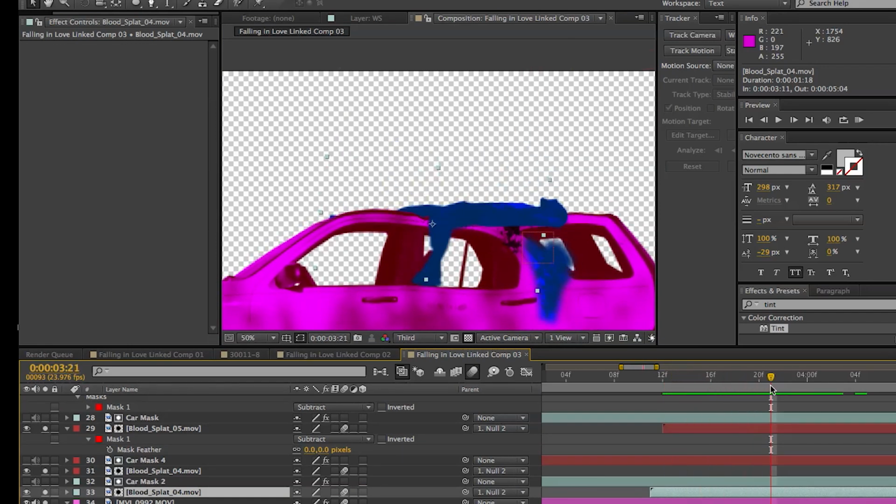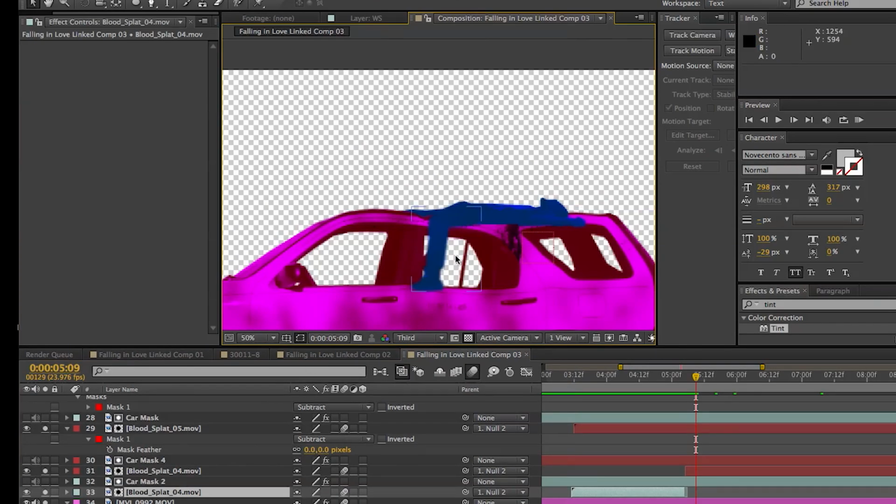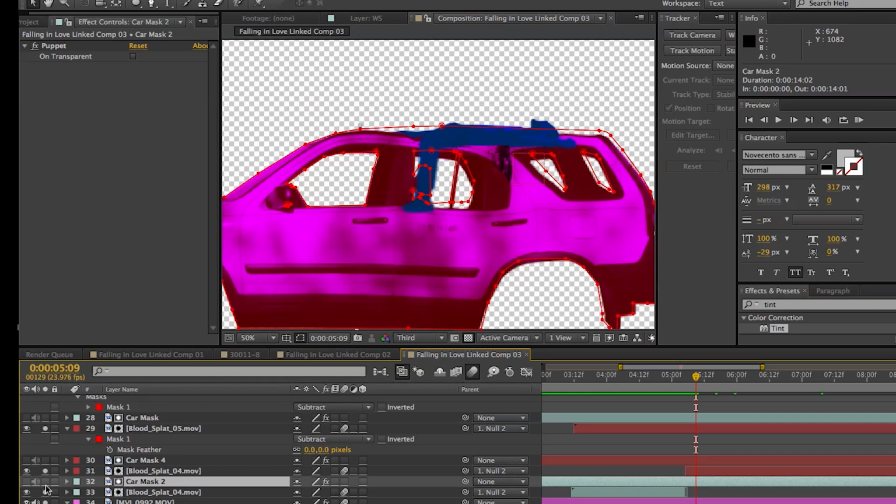So this is what we have so far. It's looking pretty good. Now obviously we have to get into the animating and bending of the car part, but our guy is looking pretty good right now. The animation part of it at least is looking pretty decent. As you can see, I added some blood effect.